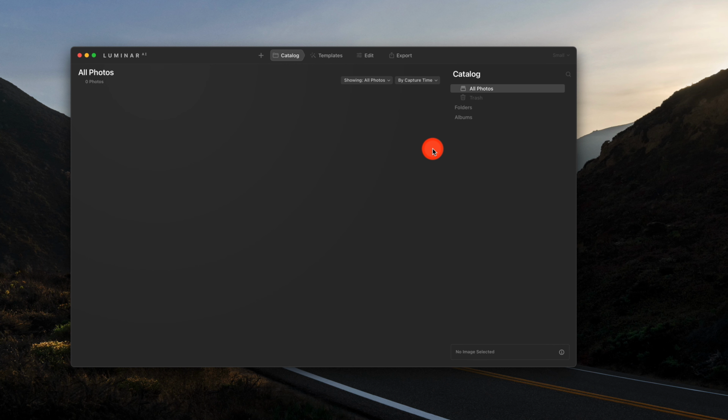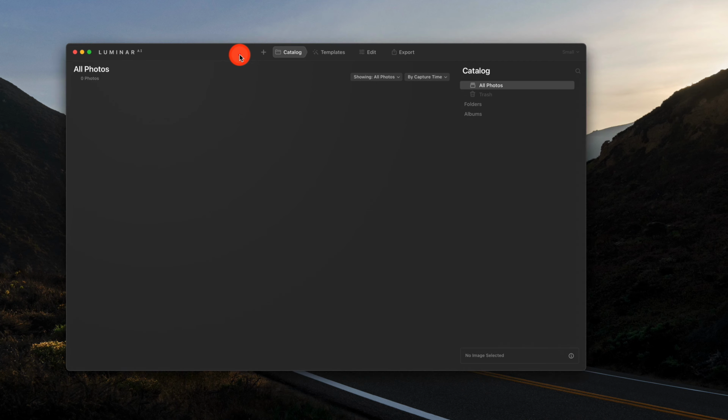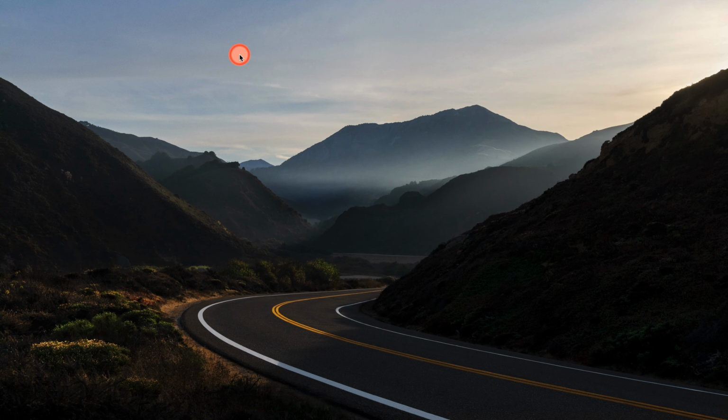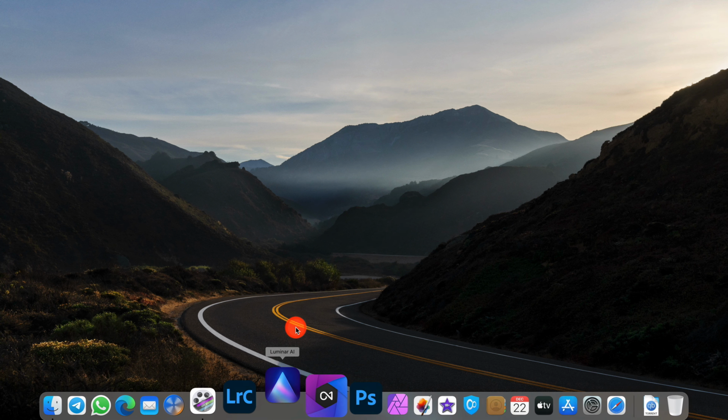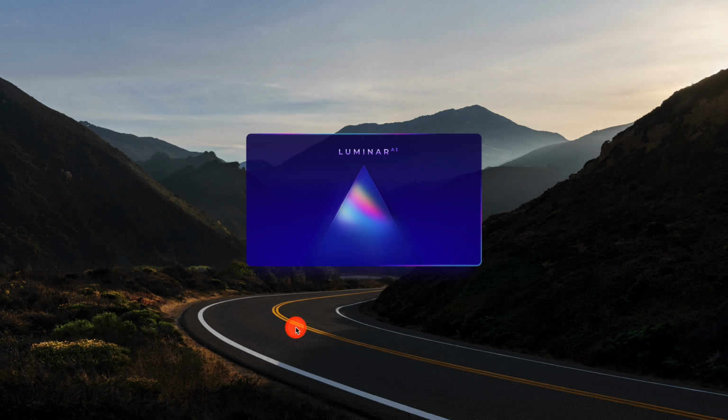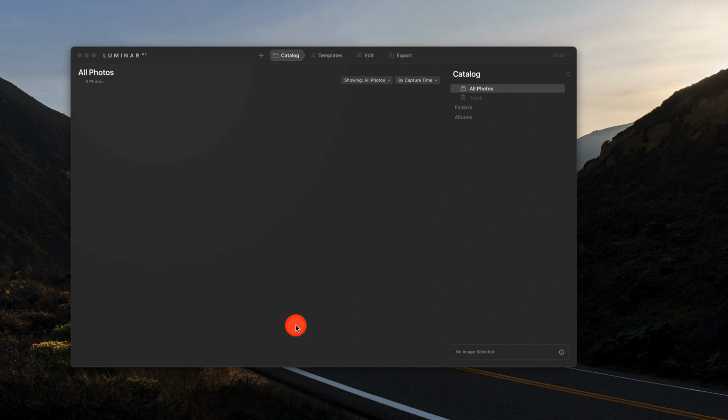And the first thing you will notice is that if you zoom it up, quit it, and start it up again, it will not retain the window size, which is extremely irritating. So it started up. Let's add a few images and see what we can do with this.